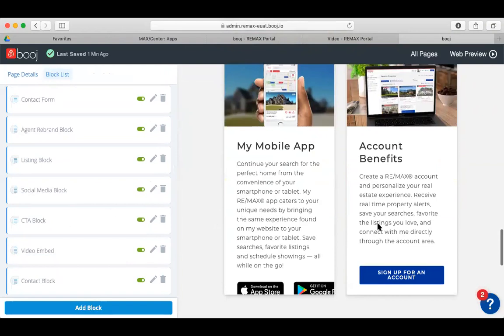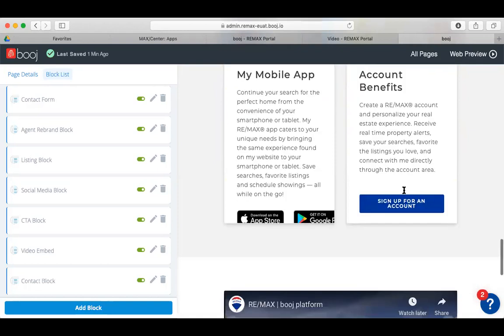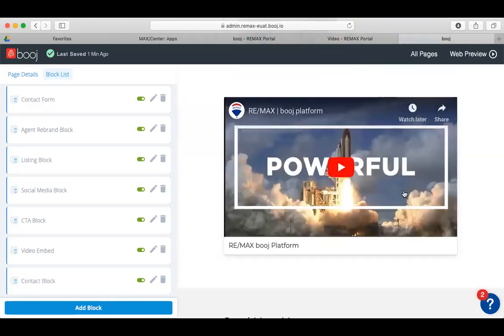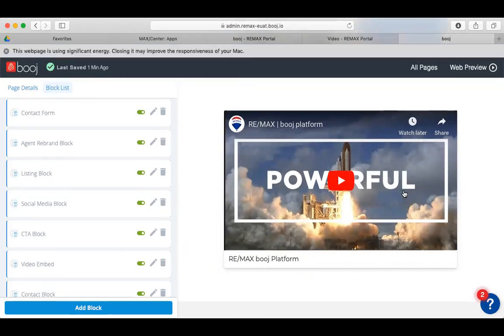So my mobile app, account benefits, these come standard with your site, but you can choose to remove them if you wish. Or if you have a blog that you're writing yourself and you want to feature that because it's specific to this area or whatever it is that you're involved in, you can do that too. Those two come together, and that's standard or default across the board. And that's good because as Remax pushes out new content on their blog, it'll update on your site as well. So if you don't have a blog, you don't have to worry about it.